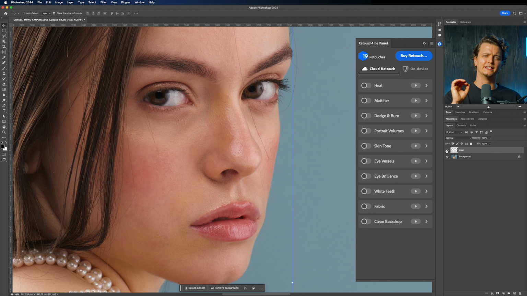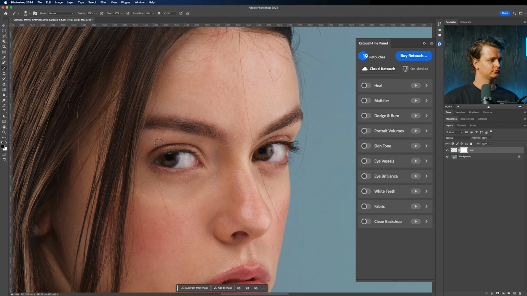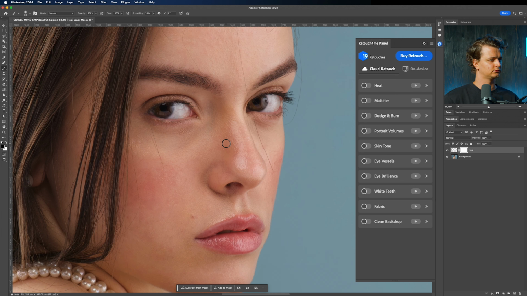Look how smooth and natural the skin becomes after applying the Heal plugin. All the pores remain intact and the skin texture is preserved. If you notice that the plugin has removed a couple of moles along with the blemishes, add the mask to the Heal layer and selectively restore the missing moles. We won't touch liquefied tools because our goal is natural retouching.